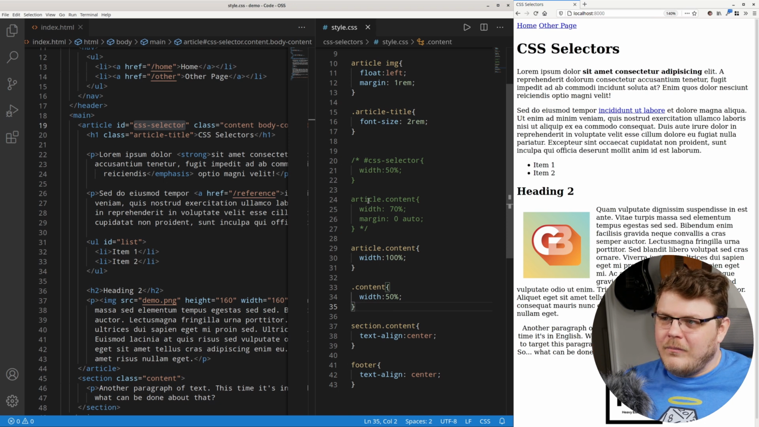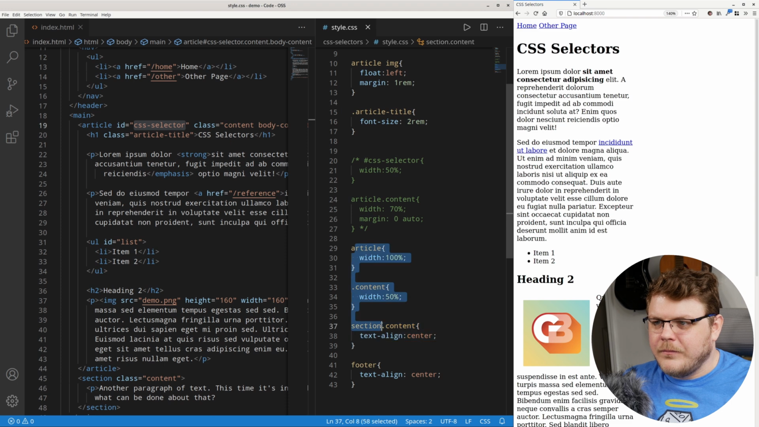And then IDs are more specific than classes, and classes are more specific than tags, which you can see right here.